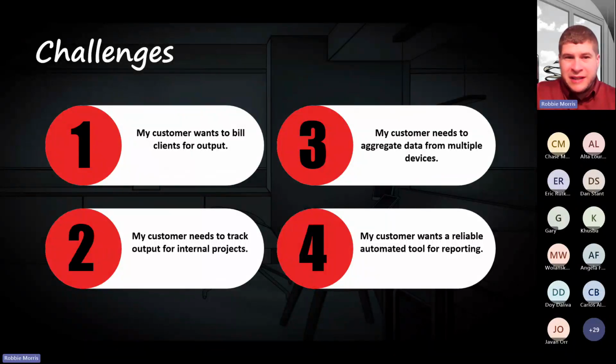In terms of consolidating together, point number 4. My customer wants a reliable automated tool for reporting. Because MyQ is managing all this data centrally, we can quickly and easily generate reports from MyQ, put these on a schedule so that users can receive them. They don't have to worry about, oh, it's the last day of the month, first day of the month, got to run around, reset meters, gather reports, all that stuff. MyQ will handle that automatically for them. So those are the premises we're going to look at today.